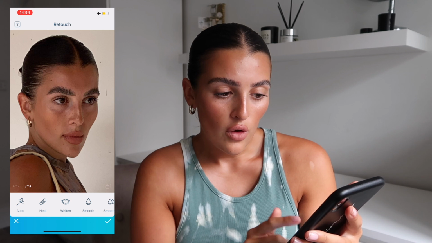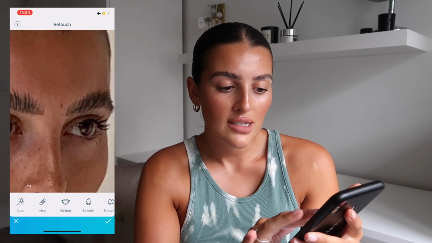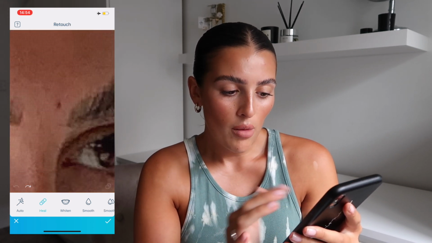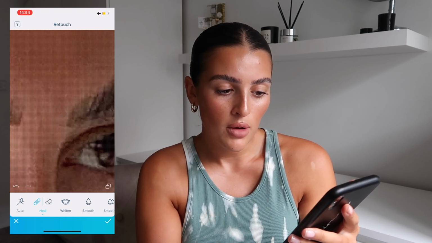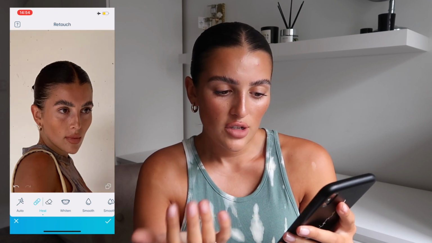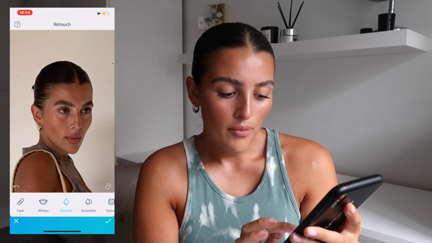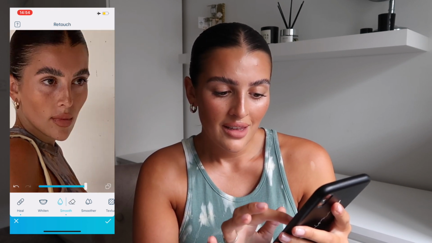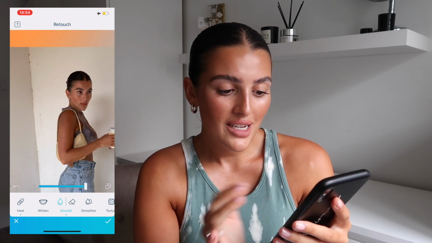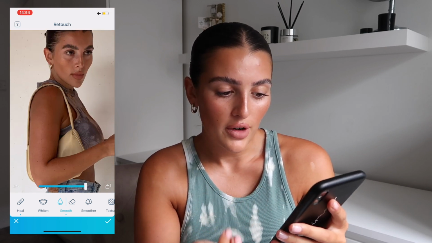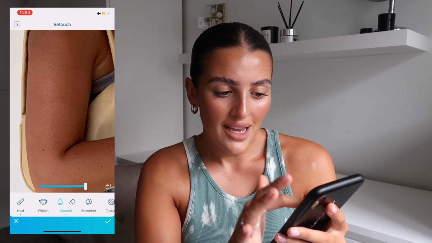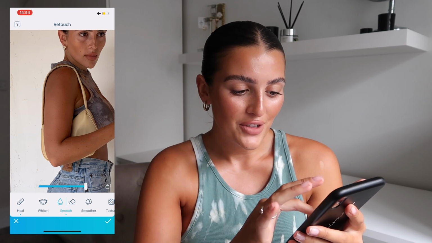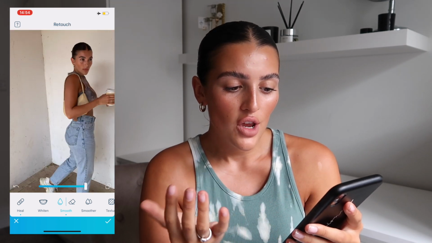I use Heal for removing things, so as you can see I've got a little spot. I'll probably go in with the Heal tool and just rub over that. It just makes it less obvious. We'll go in with Smooth first. I like to just smooth my forehead a little bit, smooth my chin a little bit, nothing crazy. And then sometimes my arms, I get little milk spots on my arms which I hate. So I'll just smooth over them a little bit, just really lightly.